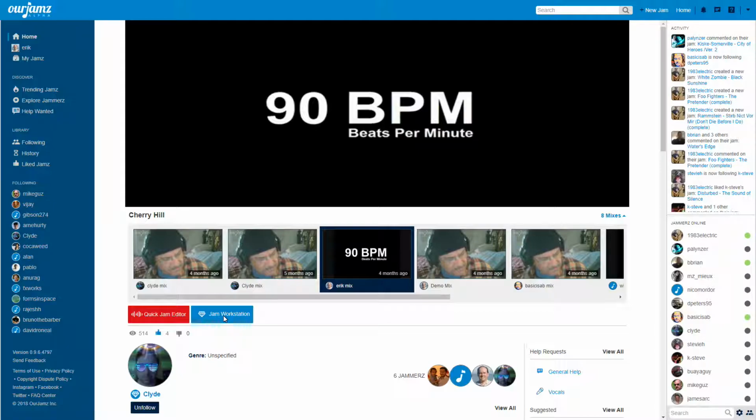The Jam workstation is the premium editor for our premium users. It's a more sophisticated version of audio and video editing than is available in the Quick Jam editor, which is free to everyone. Let's go ahead and dive in and take a peek.